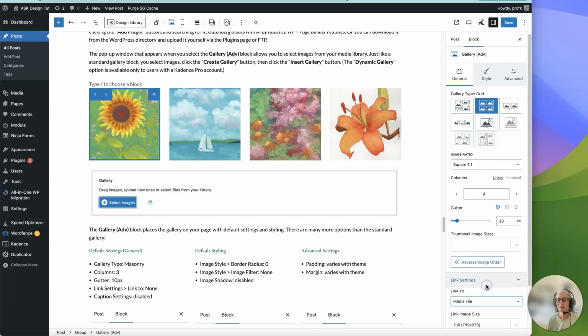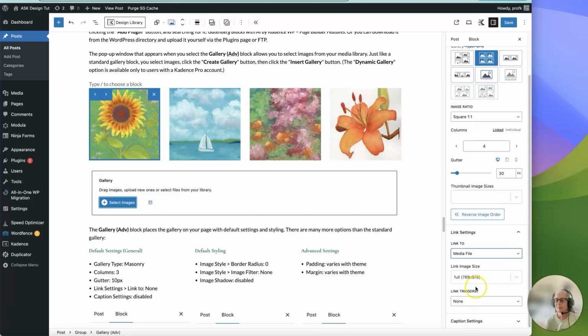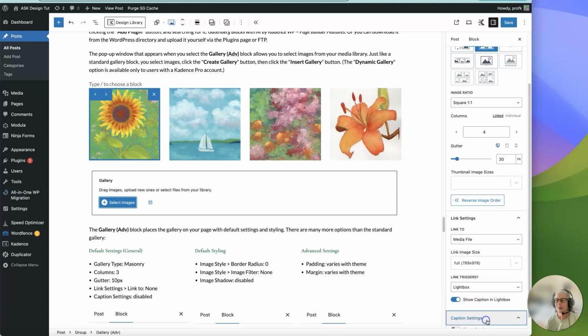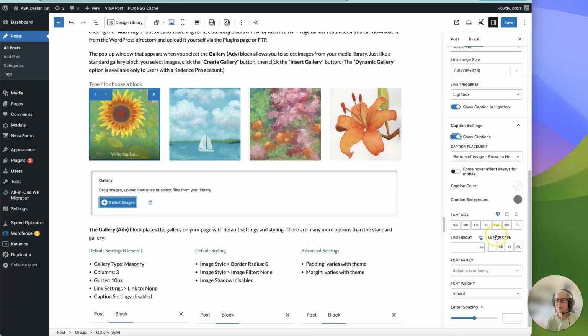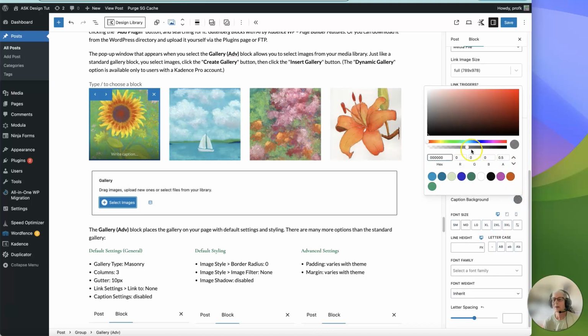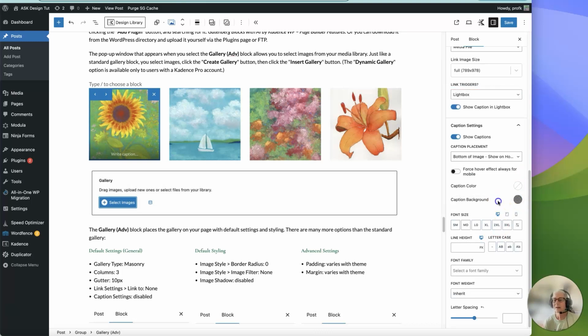We'll link to the media file, full size. We want to trigger a lightbox, show the caption, and then you have all these caption settings. So you can see it's quite robust. I've got these set up to have a black background of 50% opacity, and just leaving all that stuff alone. Oh, hover on, show on hover, so it won't show up otherwise, just when the user hovers.